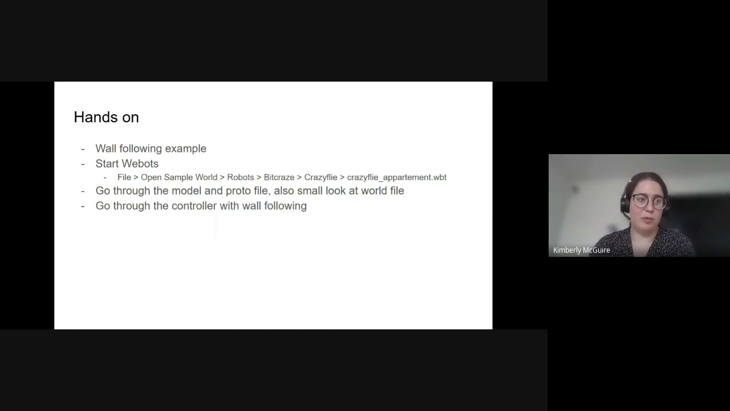So let's open up a different sample file. Robots again, Crazyflie, and the Crazyflie apartment, which is a new sample file that I've pushed to the Webots source code. And this is now actually.